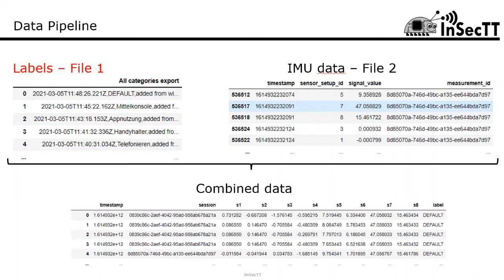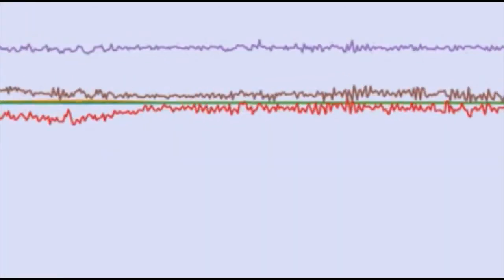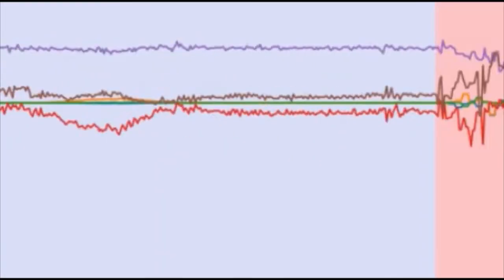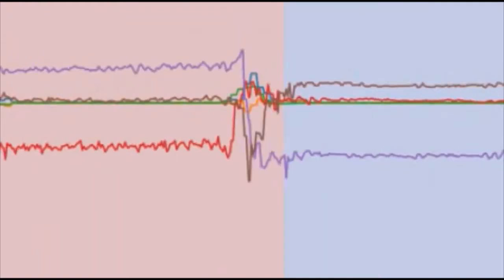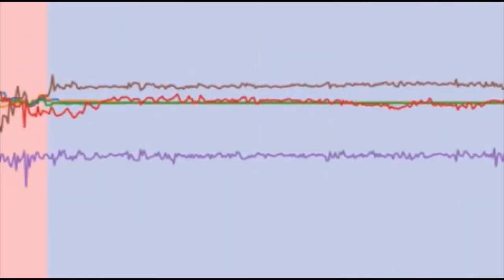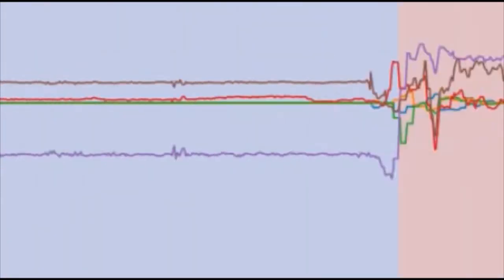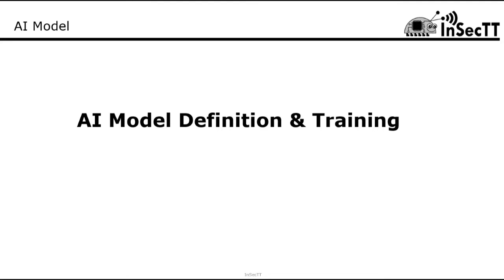This produces nearly 200,000 data rows, which can be visualized as a line plot with colored background. The lines represent the sensor data. The background color represents the smartphone-induced state of the driver, attention or distraction. This data is then used to train a deep neural network AI model.